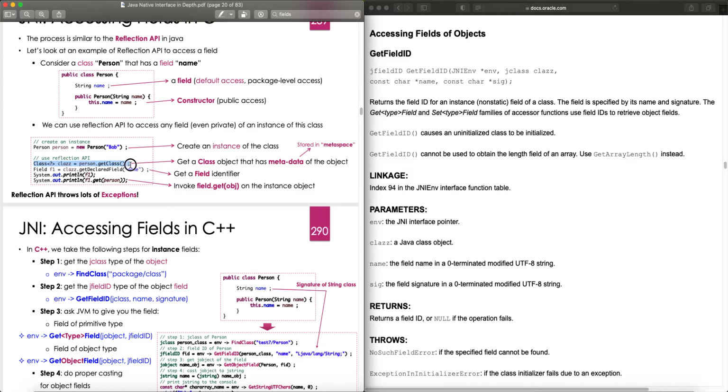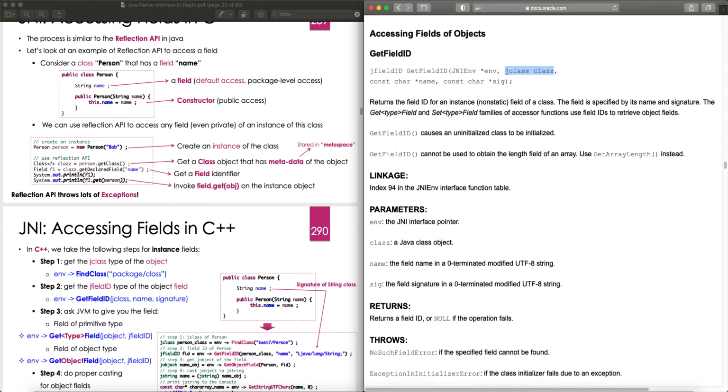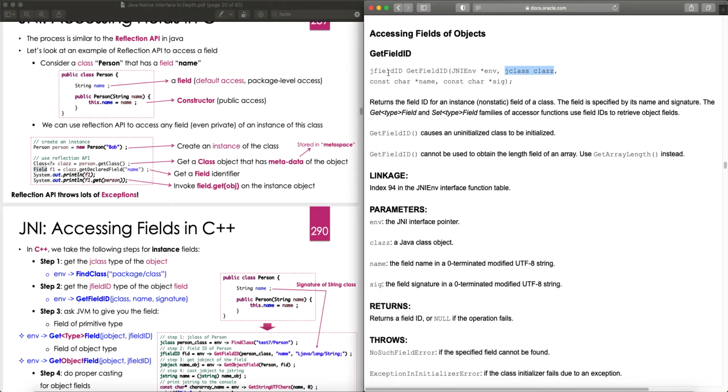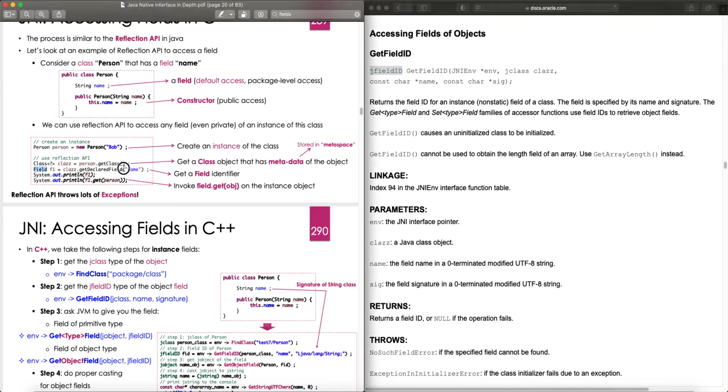We get the Class object, which has the meta information. It's equivalent to the jclass. And then we get the Field object, which is basically this jfieldID that we get based on the name of the field, right? getDeclaredField with the name.